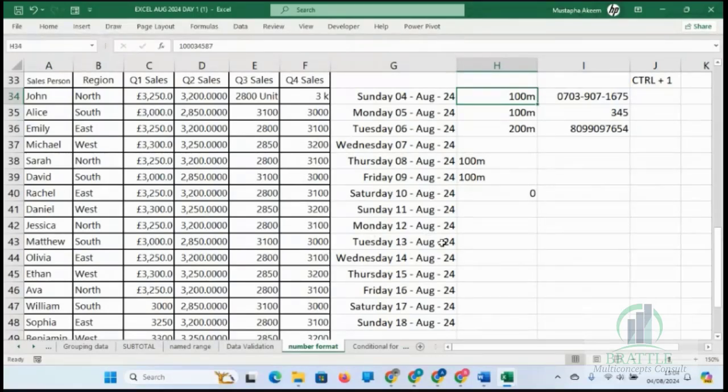I think that's all about the number format for now. So, make sure your numbers are formatted properly. The date, the phone numbers, the millions, the thousands, and the rest. Also, percentage too.